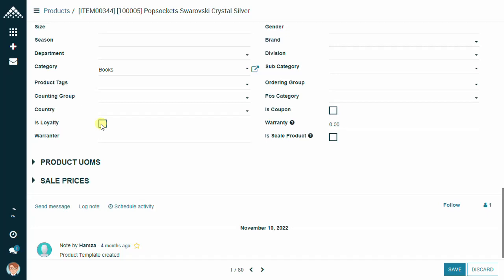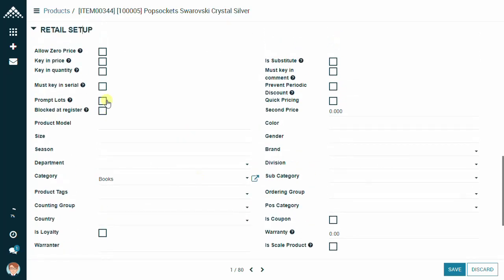Our system has the functionality for loyalty and coupon management. Then you can also have a warranty for each and every product. Let's say in the electronics business, you can specify the warranty of the product, and you can also mention who is the warrantor. If you are selling the product but the warrantor is some other company, you can mention the name also. So all these configurations are there in this retail.